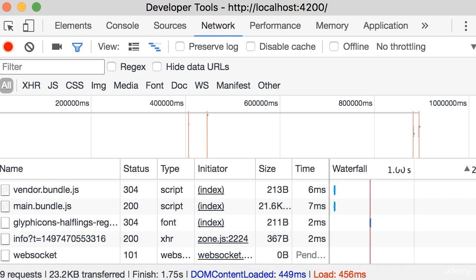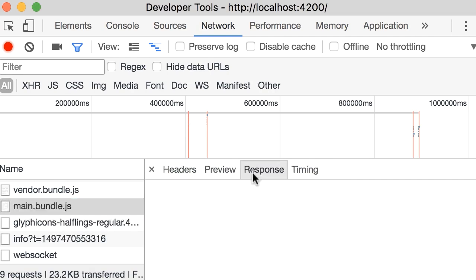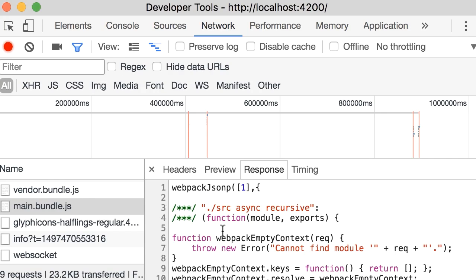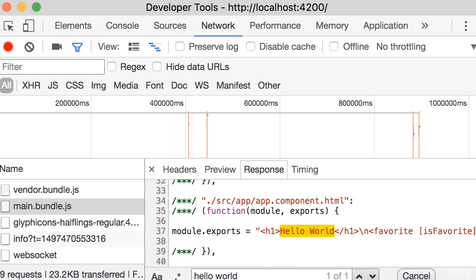So if you look in this list, there are no requests to any of our template files. So where are they? Our templates are actually bundled along with our source code. So here we have main.bundle. So all our TypeScript code is compiled or transpiled into JavaScript and is placed inside this bundle. Now let's click this, go to the Response tab. So this is the content of our main bundle. If you search for hello world, look, all our external templates are actually bundled along with our JavaScript code. So there are no separate requests to the server to download these templates.